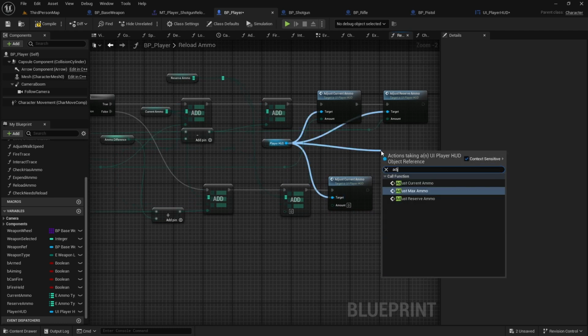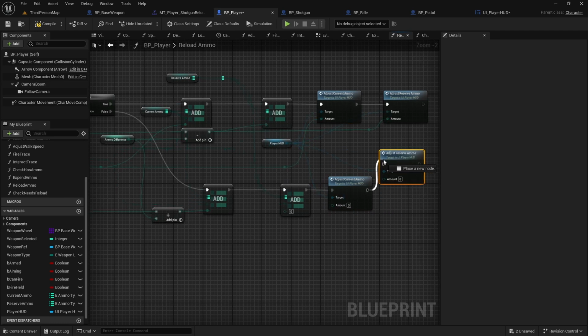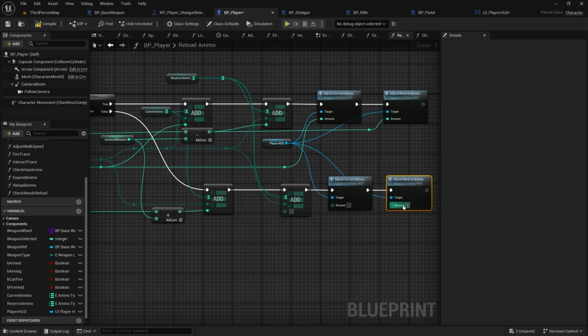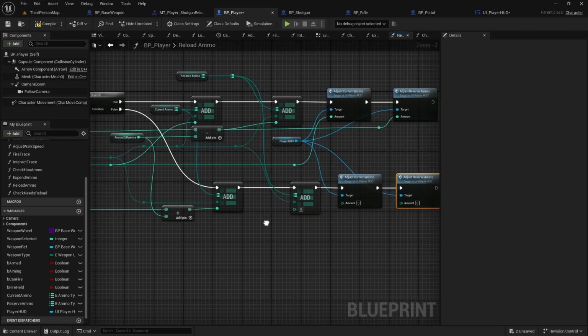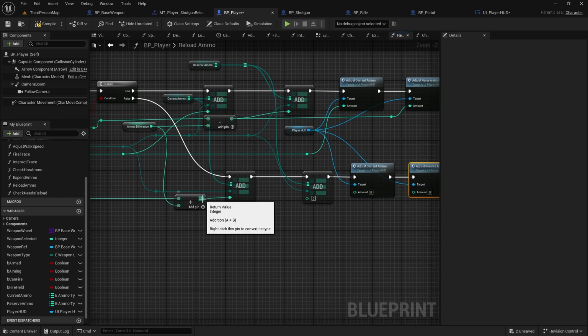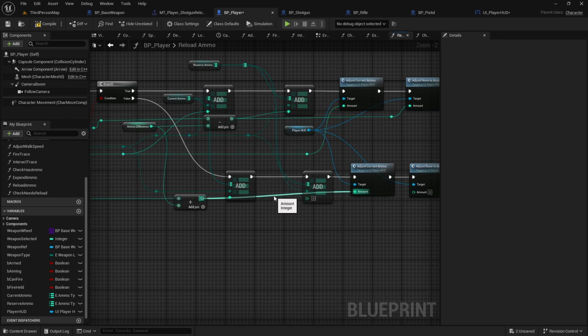And then we'll do our adjust reserve one more time. And for the reserve, we could just leave it at 0 because we're setting it to 0 over here. For the current ammo, we'll just grab right here and feed it over underneath.